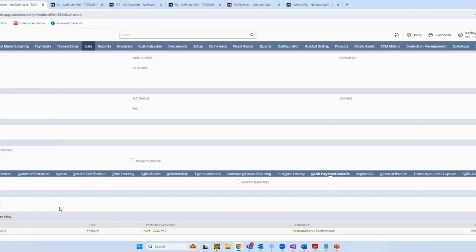We can easily, if you have a bunch of vendors who are doing this, we have the ability to do this via a CSV import. But if you have one-off scenarios where you're adding a brand new vendor and you need to add their bank details, you can come down here and just click New Bank Details.